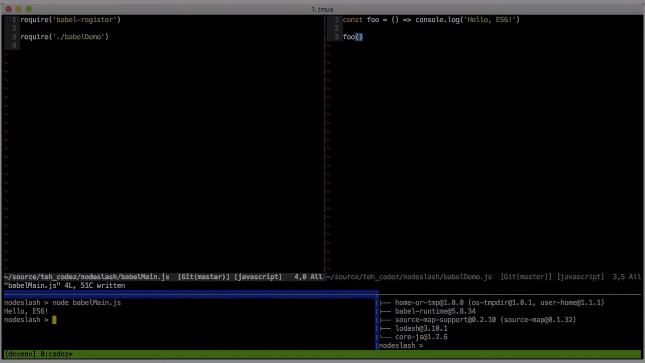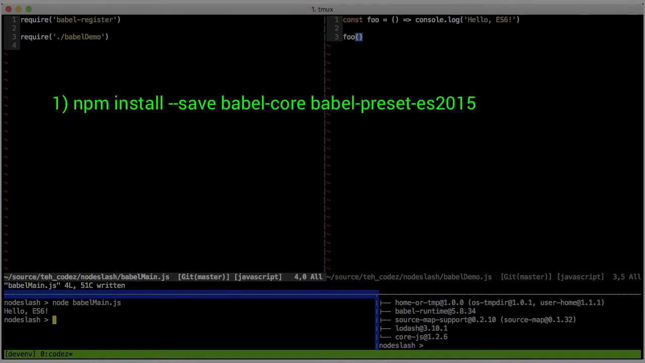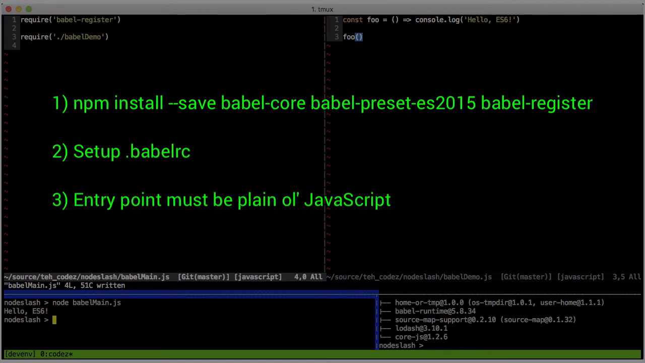The key takeaways are: 1. Install babel-core, babel-preset-es2015, and babel-register. 2. Set up your .babelrc file. 3. Make sure your entry point is a plain old JavaScript file.